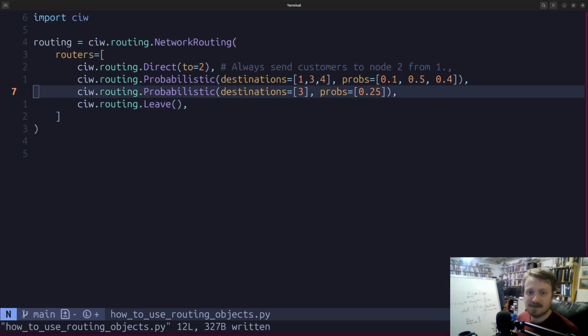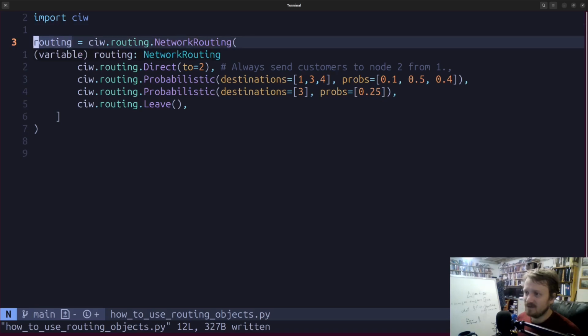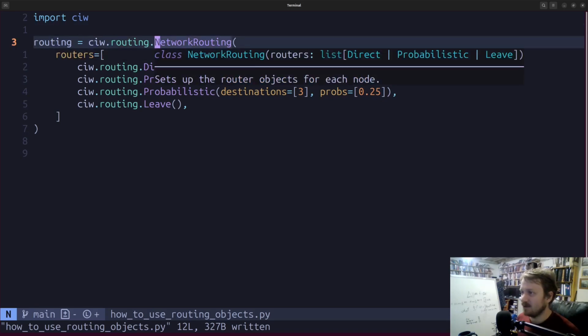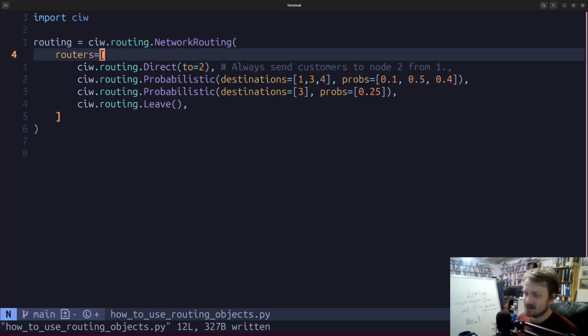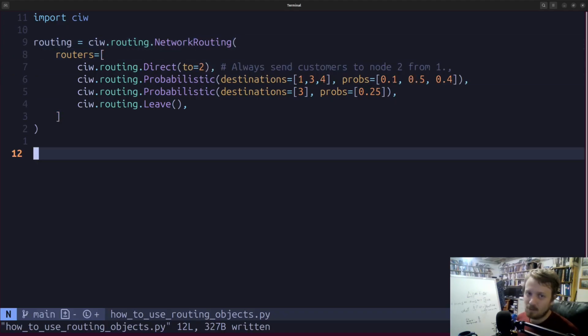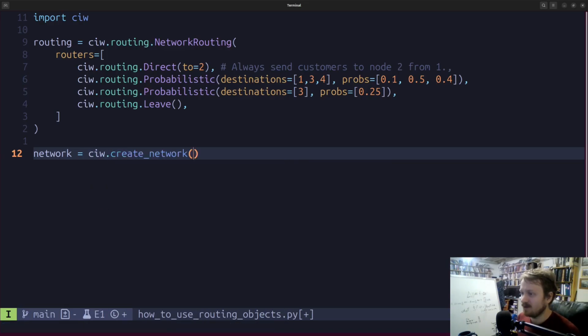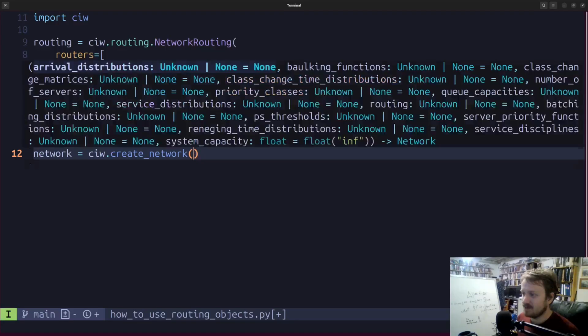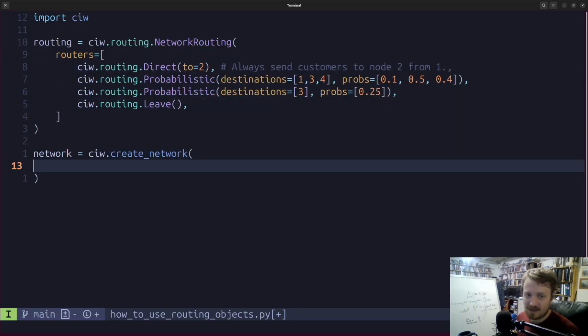I'm just going to scroll down in the documentation here. Great. So you might be wondering, okay, we've defined this network routing class, which sets up the router objects for each node. That's fine. But where do we supply this when we're defining our model or simulation? Do we pass this into network? Do we pass it into the simulation class? Where do we pass this? In Q, you pass this into the network class. So we could go network, and that's bound to the value of whatever create network is.